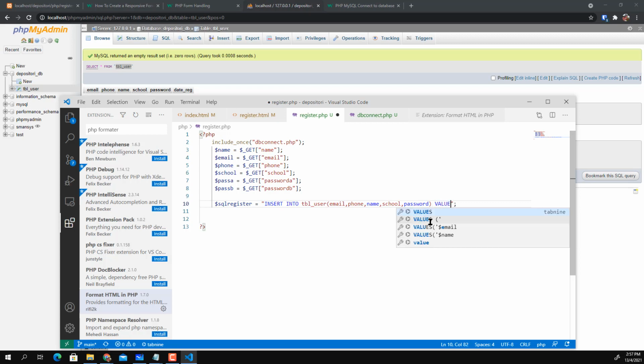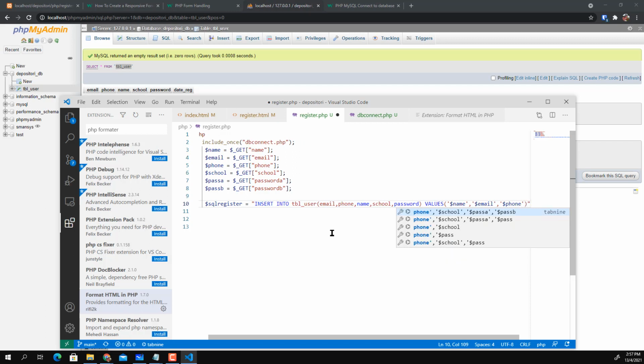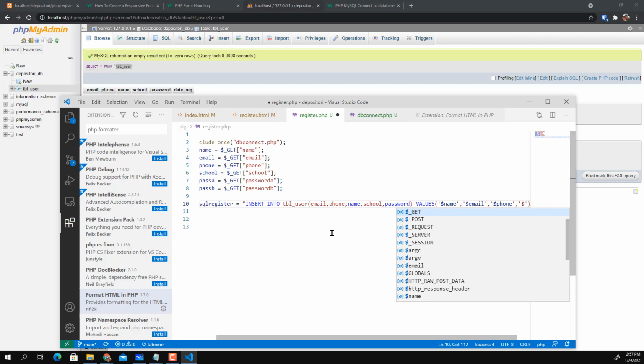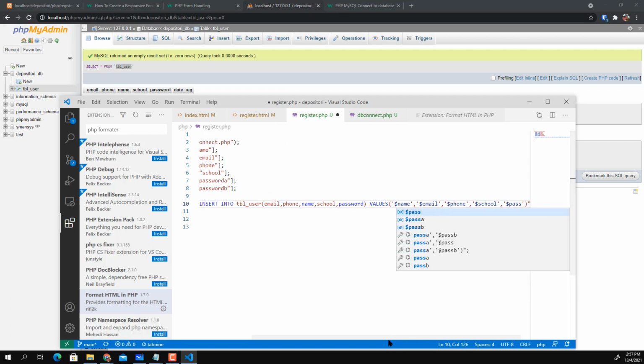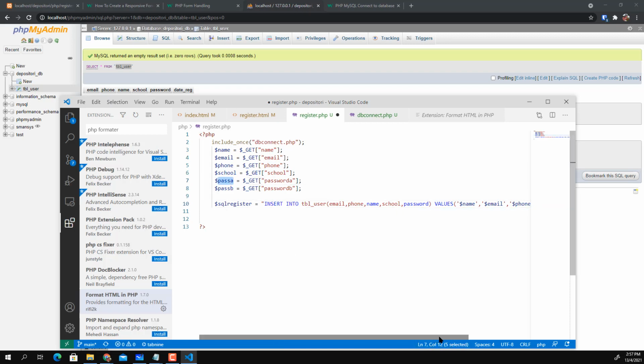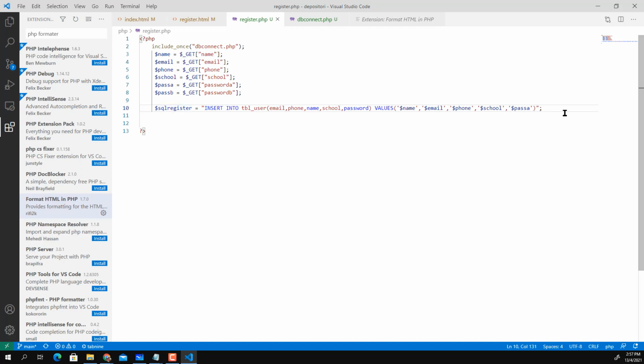And then the values that we'd like to insert basically come from the variables up here. So we start with name, and then the second data is email. The third data is phone. Fourth data is school. And the last data is pass. We don't have that. The variable here is pass A. So we just use pass A for now. So you now have the insert statement into table user with the following values.